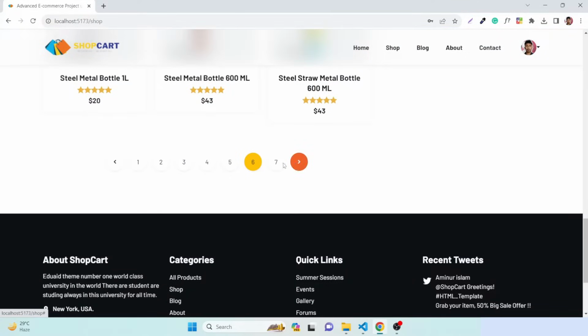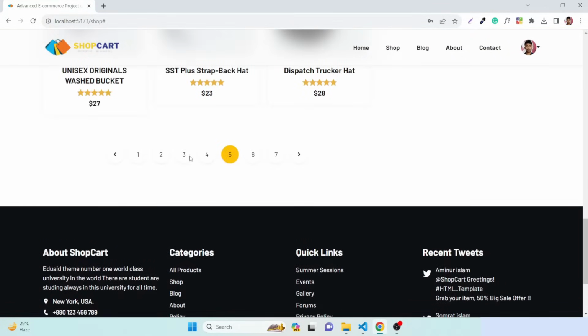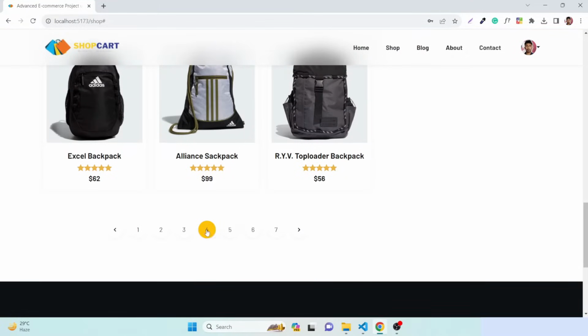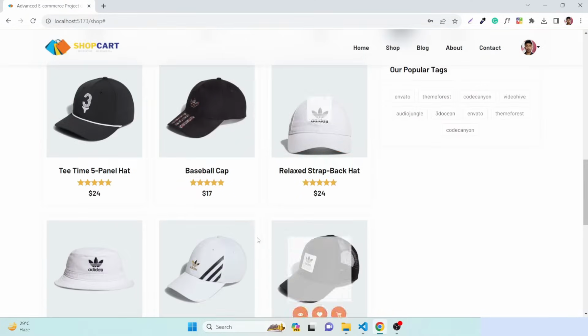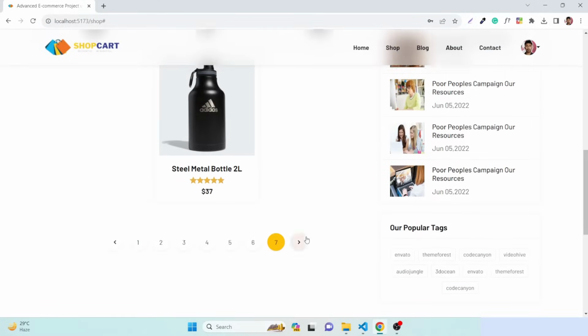And if you want to use the arrow to increase or decrease the page, you can also do that. Now this is page 6, and if you hit here, then it is page number 5. If you hit again, now it's page number 4. And now to increase, you can see now 5, 6, 7. So it's working.